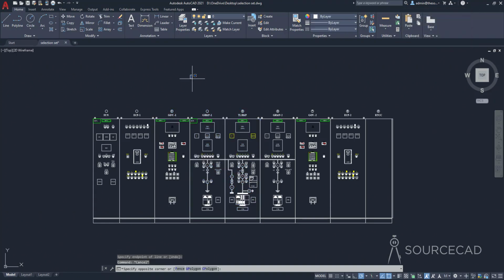So I'll click at a point and now we have this thing called fence. I'll click on it and every object which is intersected by this fence will be selected. So you can see, well, all the objects which are being intersected, well, they are now included in our selection. So press enter and all these objects which are crossed by the fence are now selected.